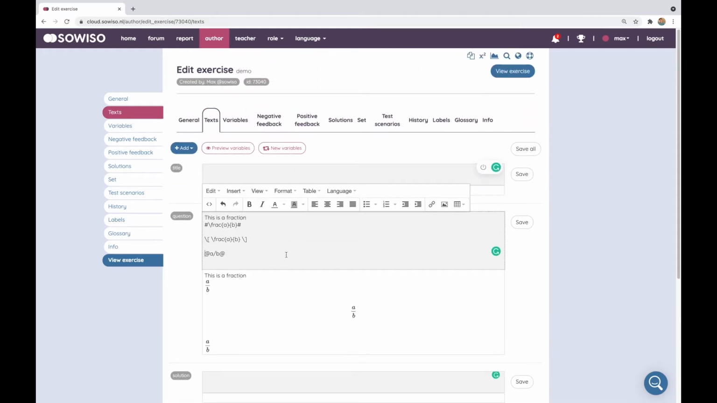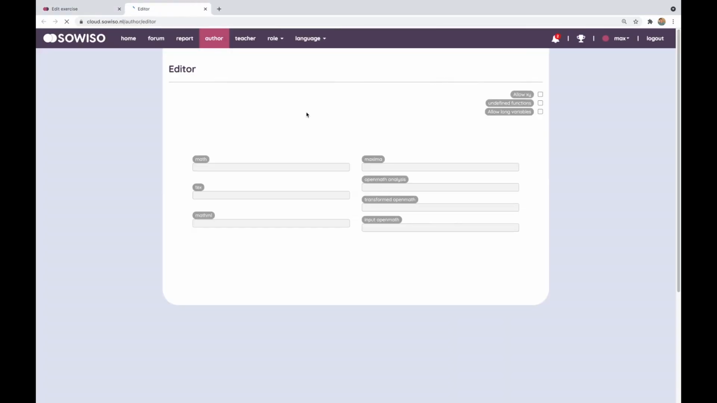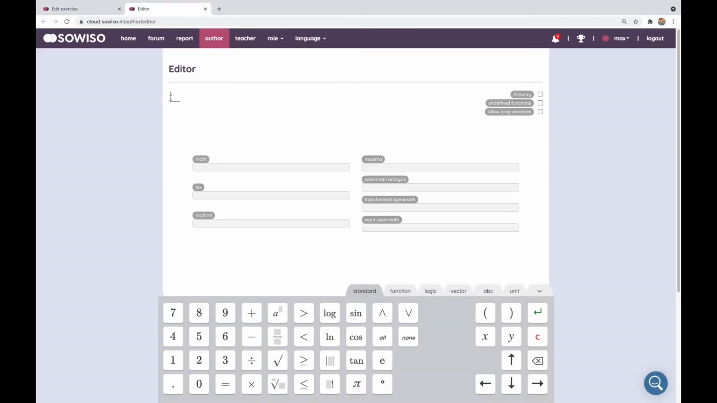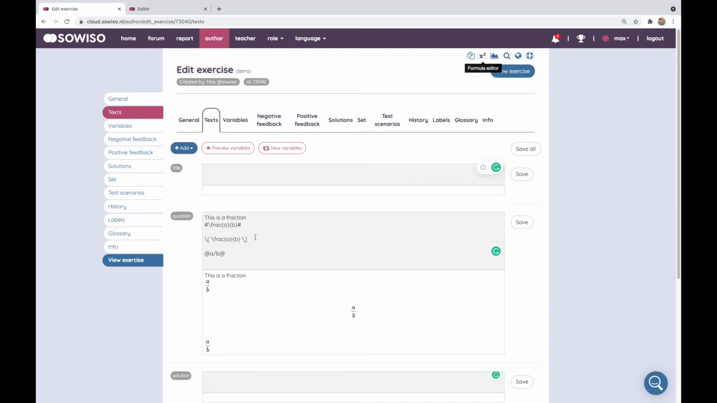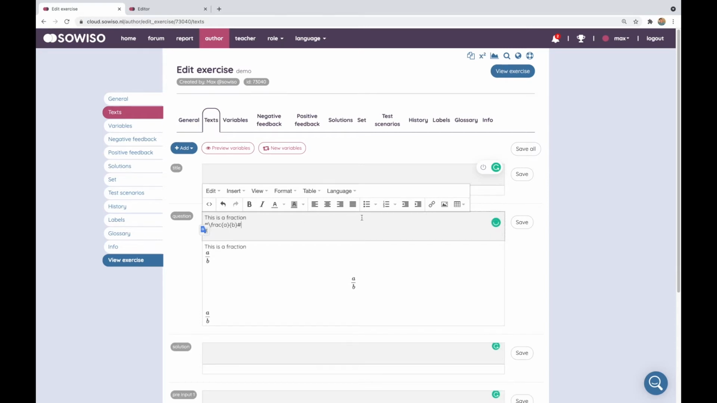If you as an author don't know how to write LaTeX, you can go to the X squared, which will bring you to the formula editor. And right here you can use the graphical formula editor that students also use and put in an equation, which will get translated for you, and then here you'll have the LaTeX variant. As you can see, the hashtags frac A over B is the same as I used over here. You can copy and paste this directly into this field, and that way you don't really have to know your LaTeX that well.